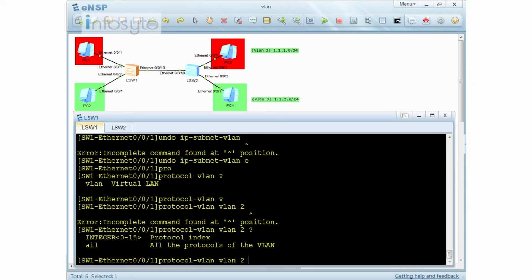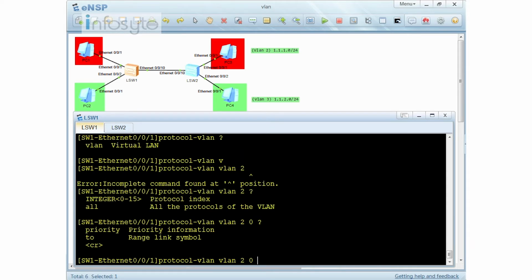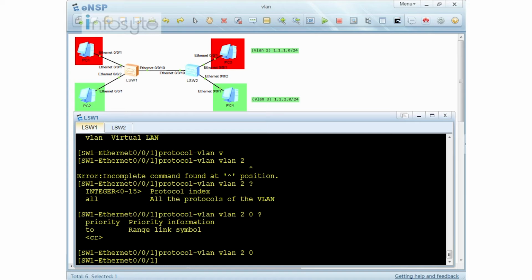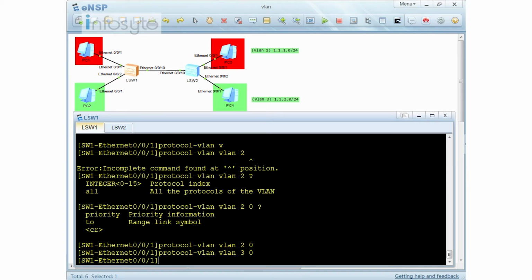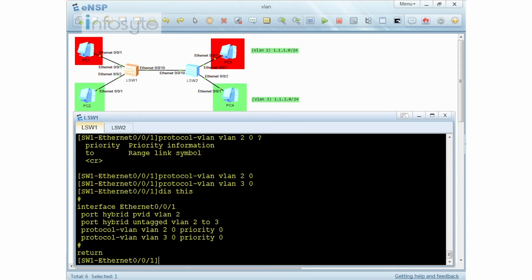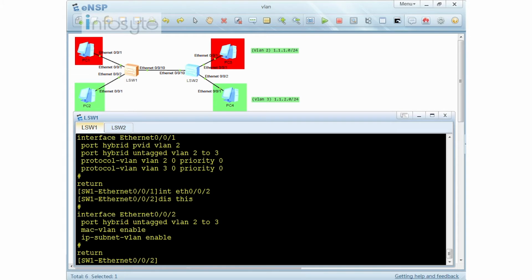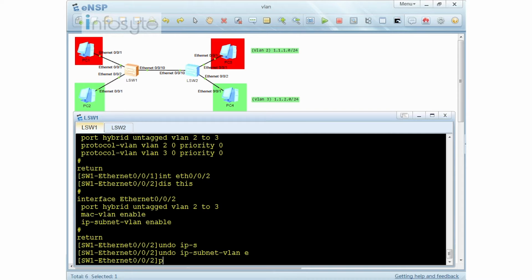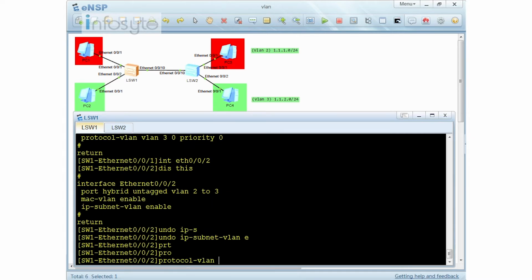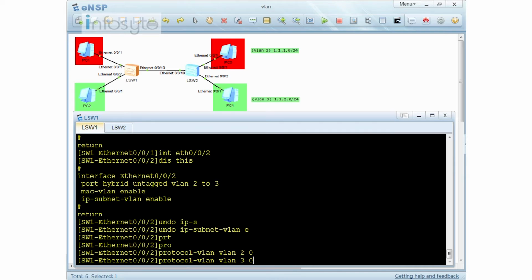And we have here the protocol index, so we are going to put a 0 here, and we also have another one here, VLAN 3, protocol index 0. So when we do a display, this is how it looks like, and I need to go to Ethernet 0/0/2, and I'm going to undo IP subnet VLAN enable, and I'm going to configure protocol VLAN 2 and VLAN 3.